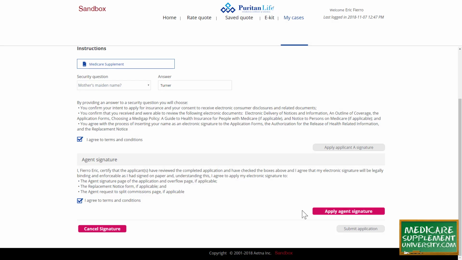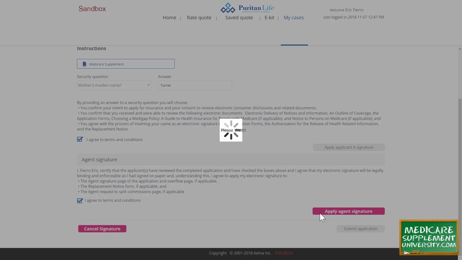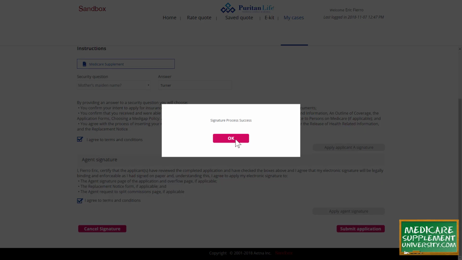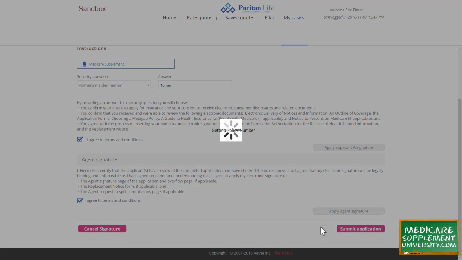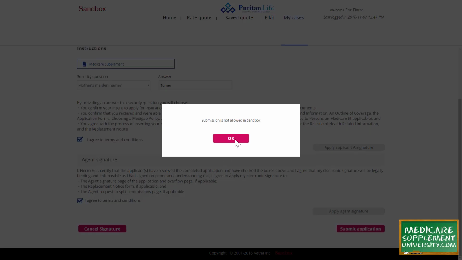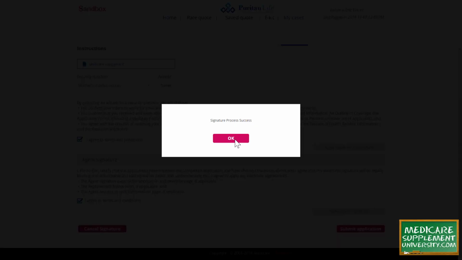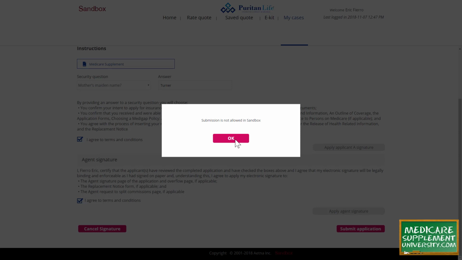All right, and at this point, for some reason it didn't. This should go gray when it's done correctly, so I'm clicking it again. Okay, now it applied. So now that both signatures are applied and grayed out, the last step is to submit the application. Because again, we're in Sandbox, it won't let us, but if you click it, again, submission not allowed in Sandbox, but at this point you're done. So that's the e-app. It's pretty cool, and once you do it a couple of times, you'll get very used to it, and it'll be easy peasy.